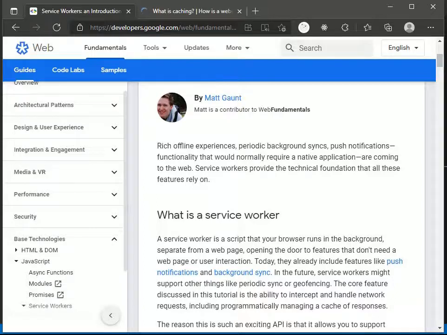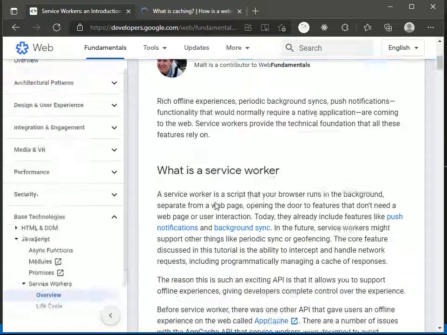So today we are going to learn about service workers and how to use service workers for caching. First of all, what is a service worker? A service worker is a script that your browser runs in the background, separate from a web page, opening the door to features that don't need a web page or user interaction. Service workers can be used for features like push notifications, but mostly they are used for things like caching, and that is what we are going to learn today.